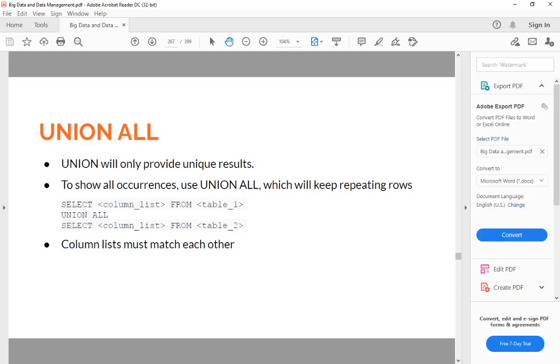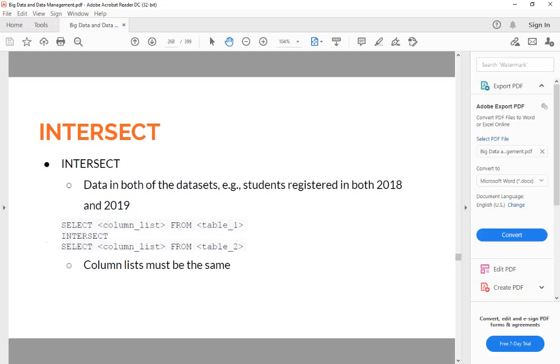So this is the union. And then we have what we call intersect. Intersect, as the name suggests, means you will get whatever is common in the two data sets. For example, I have here select column list from table 1 and select column list from table 2. The intersect result will be the rows that are in both the first query and the second query, right? So it's the intersect of two data sets.